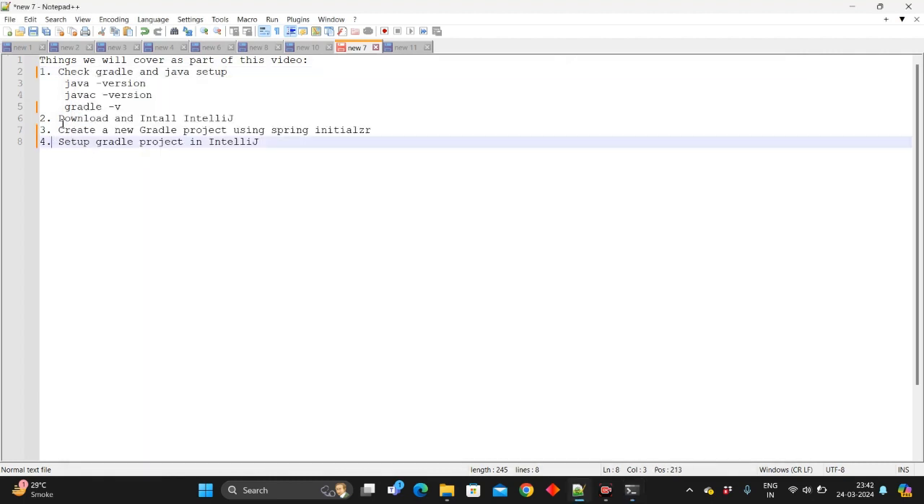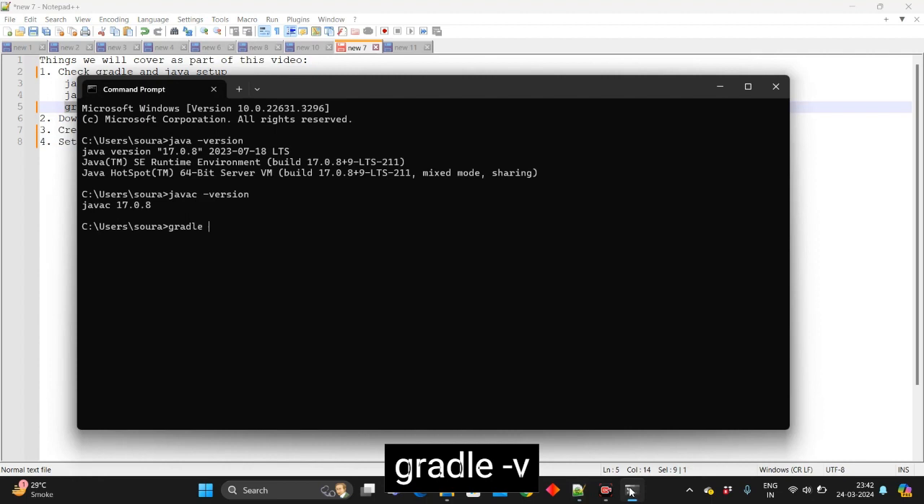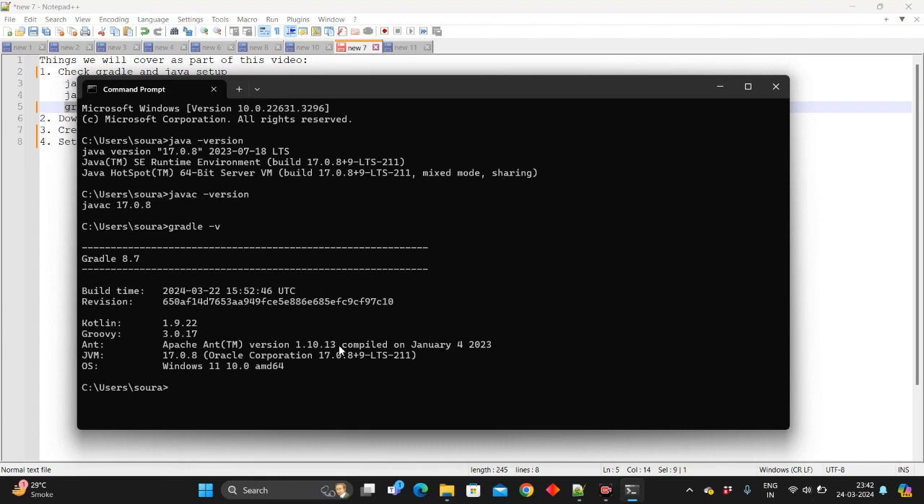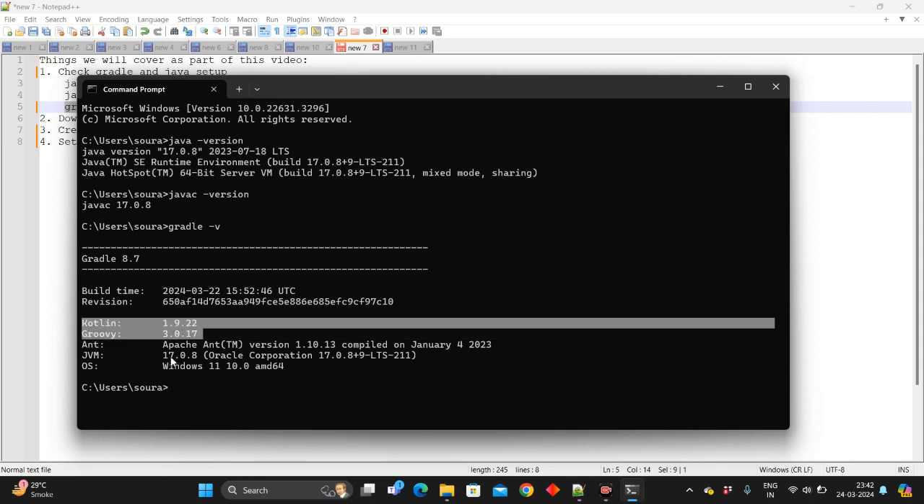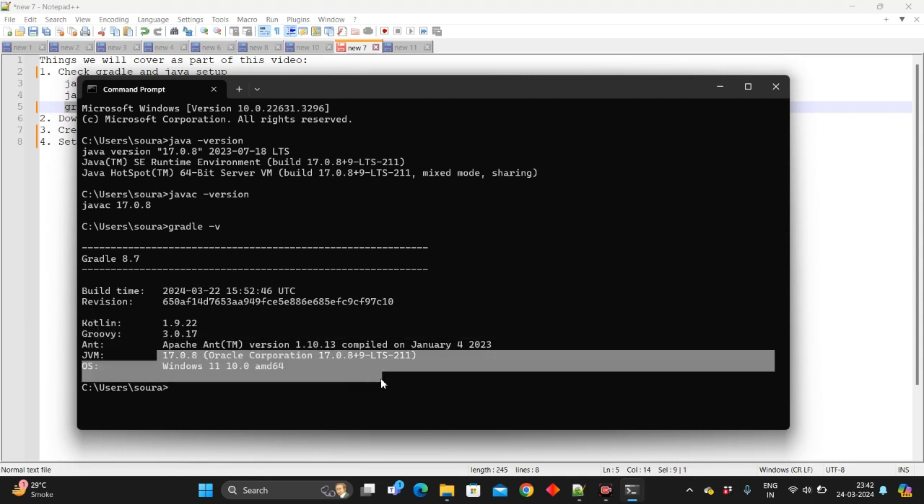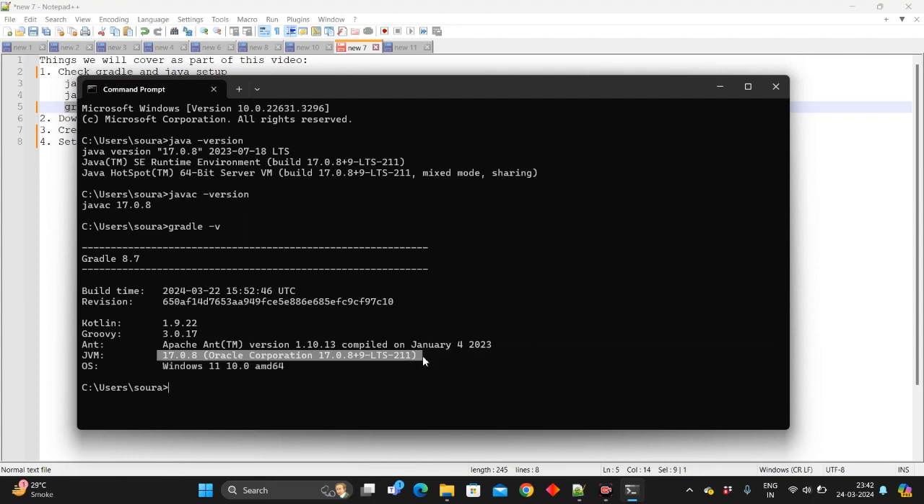Next thing is verifying the Gradle version, whether Gradle is properly set up in your PC or not. For that, you can run gradle -v. As you can see, Gradle 8.7 is installed in my machine. It comes with Groovy and Kotlin. The JVM is 17.0.8, so Gradle is properly installed and set up, and it is properly linked with the JVM as well. So our first step is completed. We have Gradle properly set up in our machine.